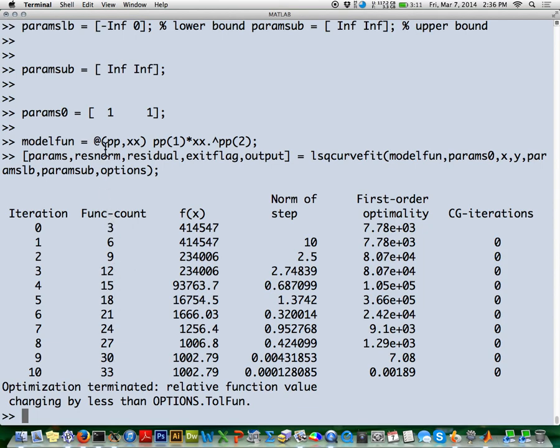This tells us how many times it evaluated the model, which has a computational cost, so it evaluated a total of 33 times. And f of x, this column is just the squared error. Apparently the squared error starting at 1, 1 was really high, 400,000, and then eventually it got it down to 1,000. So that's good. And then it stopped at iteration 10, and it tells us the reason why it stopped. The changes were within the tolerance that we set up, so it decided that's good enough. These other columns, don't worry about.